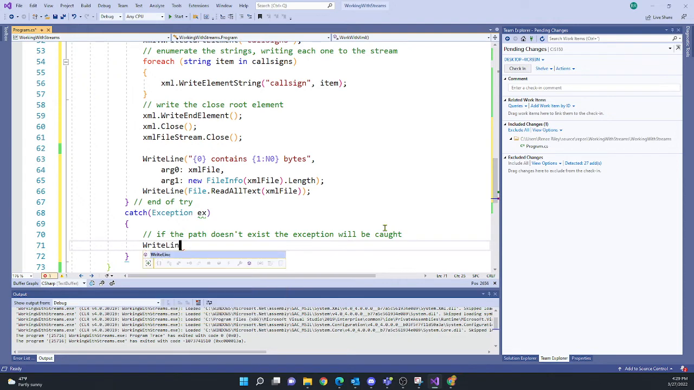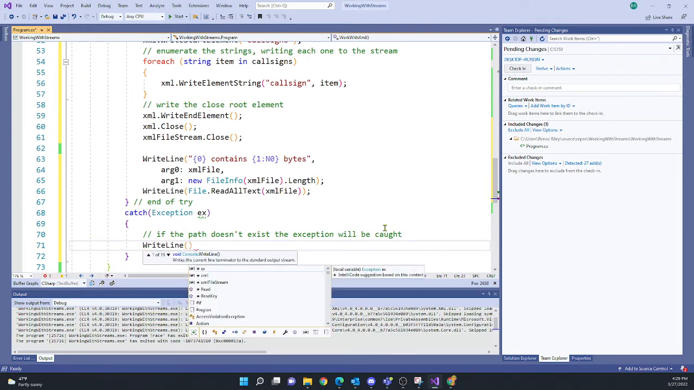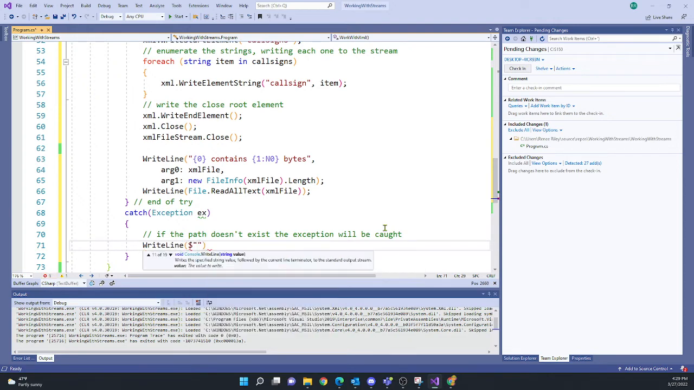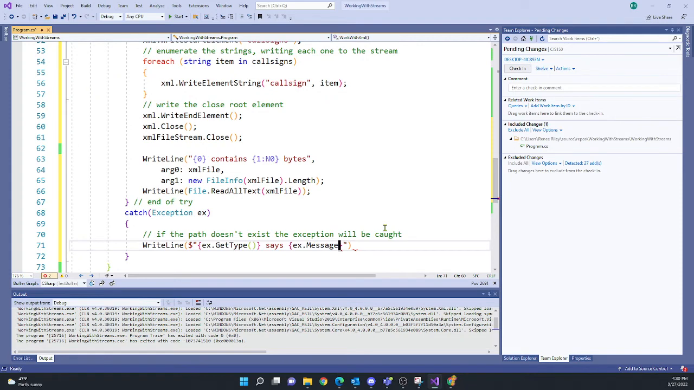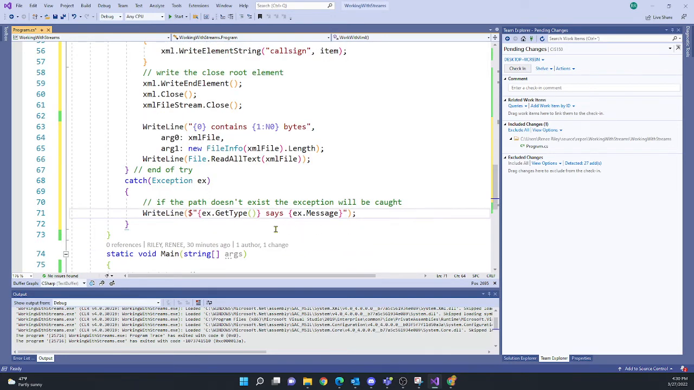And we'll write it out. We'll use our exception object to get the type of exception to display. And then we'll add this, and we'll use our exception object again to gather its message information to display. Now that'll be the end of our catch block.